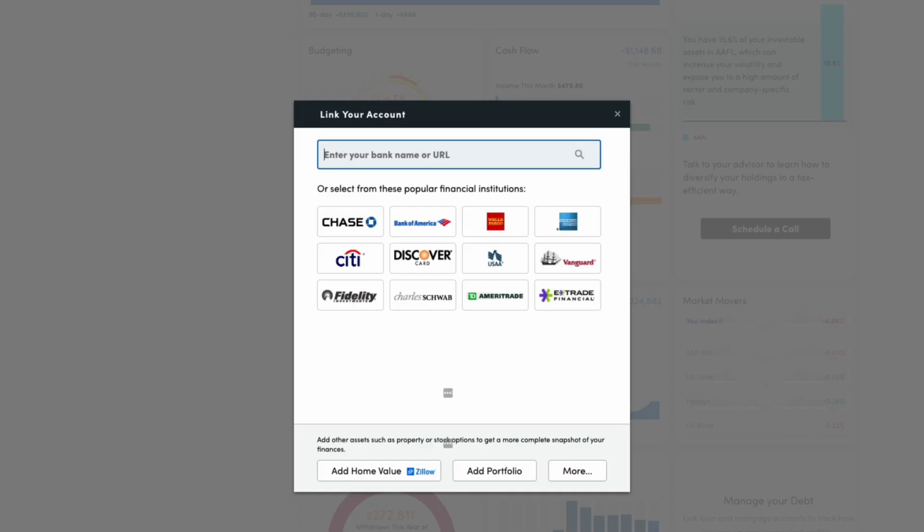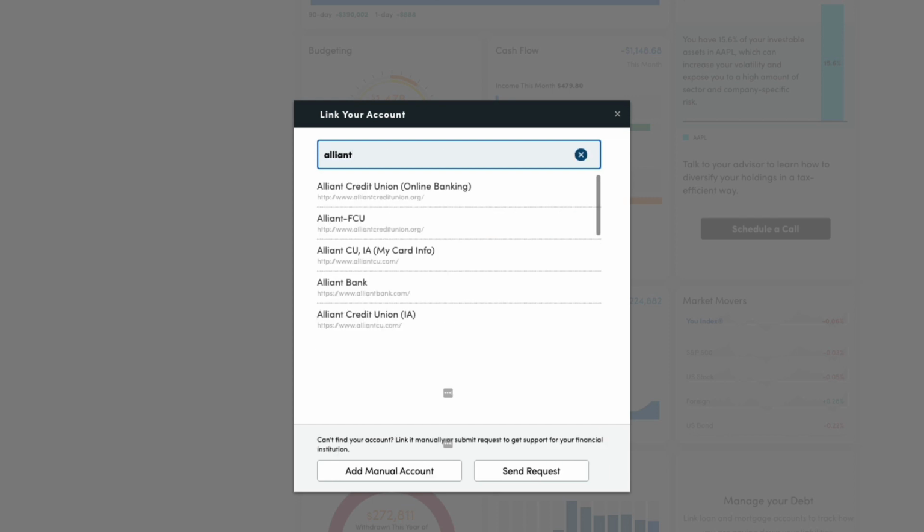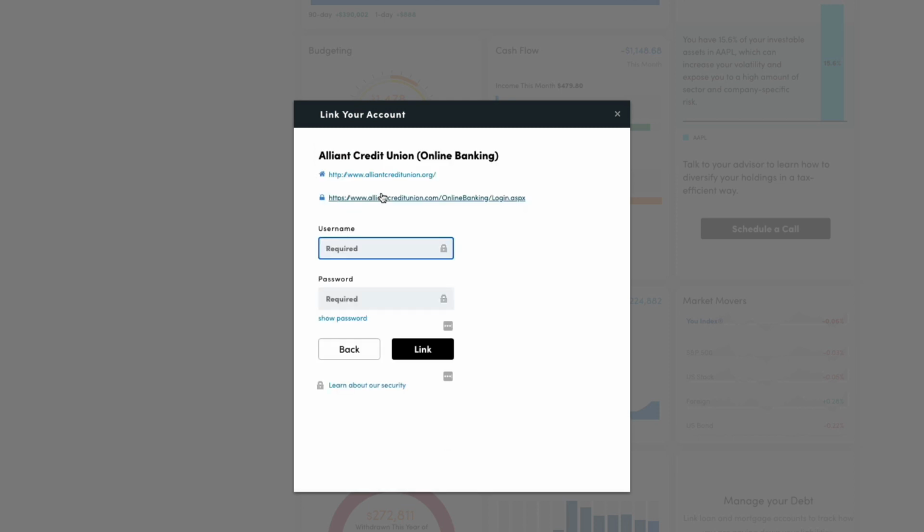Once you've created a free account, the next step is to link all of the financial accounts you want to monitor through Personal Capital. In my experience, they have just about every financial institution you can think of. Here you can see some of the major banks and investment firms like Vanguard and Chase. You can also search for your financial institution. We have a credit card from Alliant Credit Union, which is a small credit union in Illinois. And of course, Personal Capital has it, and we link that account.